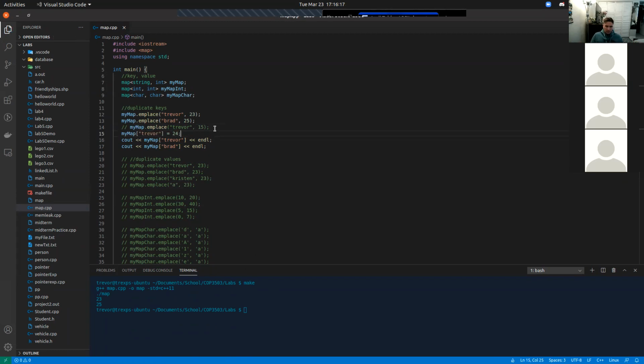However, if you do something like this and directly access it without using the in place function, this will actually overwrite that value. So that value will now be 24. So depending on how you're defining your system, if you want your map values to be overwritten at a certain key, you can use the syntax on line 15.